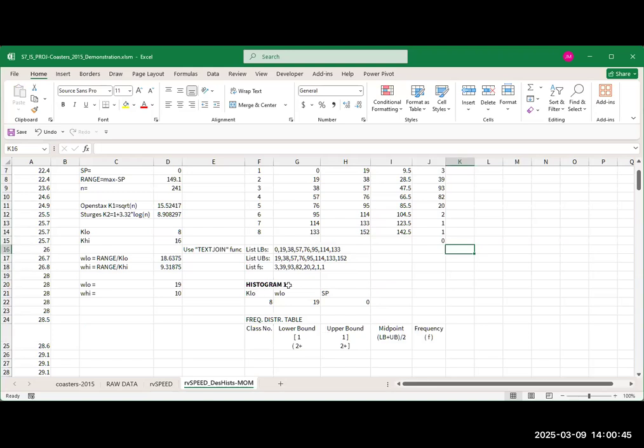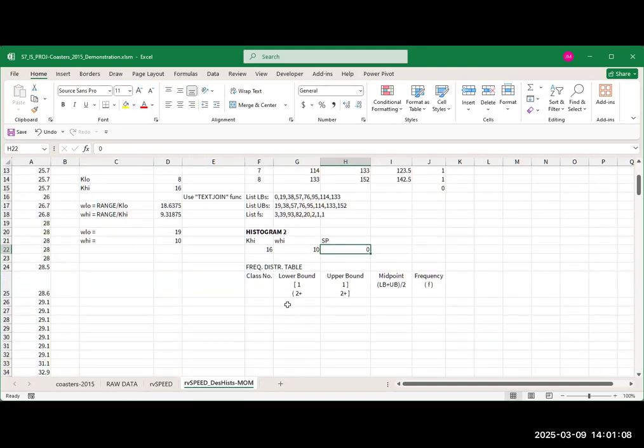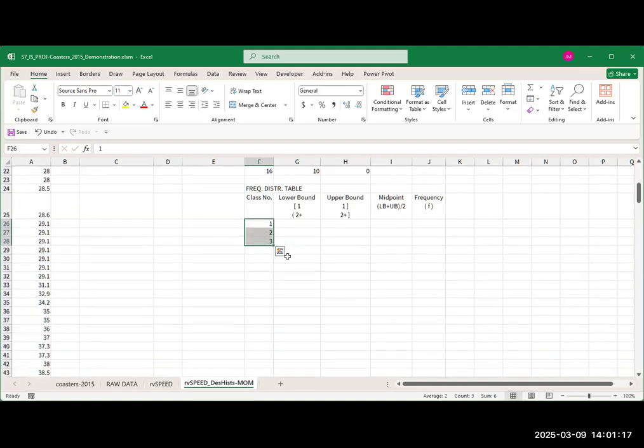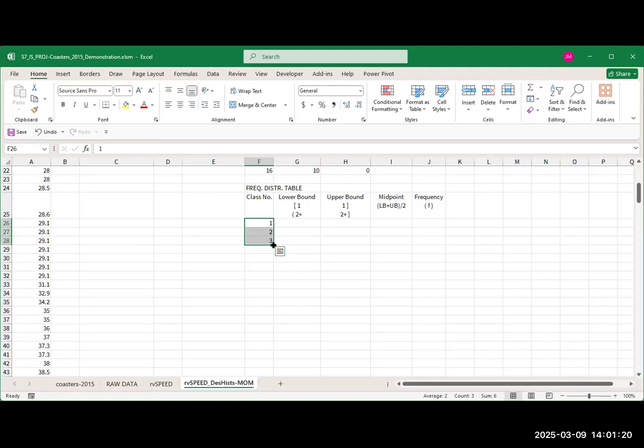Except now I need to change a little bit. So this is not histogram 1. This is histogram 2. This is no longer K low. This is K high. And that was 16. And this is not W low. This is W high. And that is 10. That starting point of 0. All right, class number. So now we're going to have 16 classes. So 1, 2, 3. And remember, we can take these first 3, left click and hold the mouse button, and drag down all the way to 16. Done.